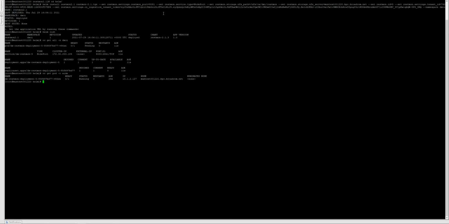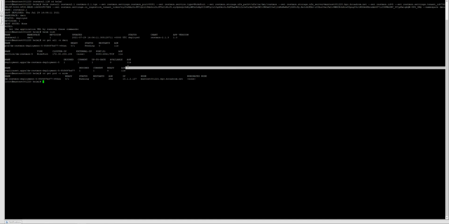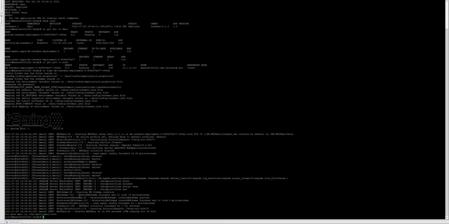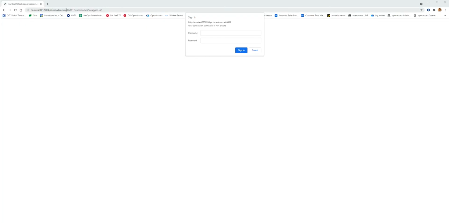As you can see, OpenShift has chosen the best worker node where to deploy the DX RESTMon pod. And it is already up and running. We can also check the logs and see that it has already started. So now we just need to get the port where the RESTMon is being exposed and access to the UI. In this case, we can see here the port where this service is being exposed. So I just need to go to this URL, RESTMon API Swagger UI, and access using the default credentials.